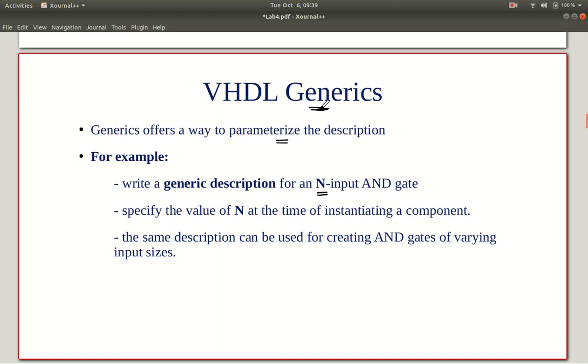So what it allows us to do is to specify a parameter n, write the description in terms of n, and then you could specify the actual value of n at the time of instantiating a component. So we see an example of the AND gate now. Let's write a description for an n input AND gate.